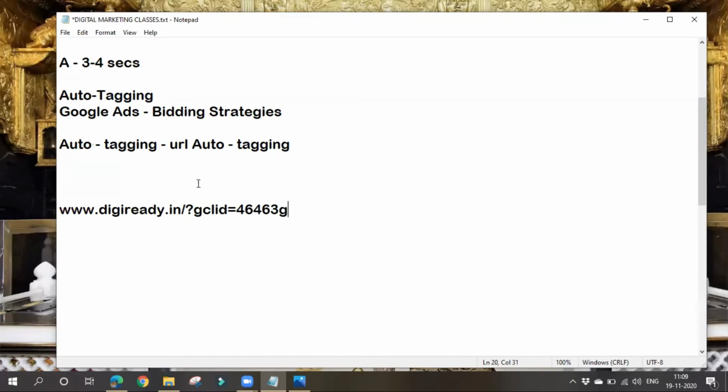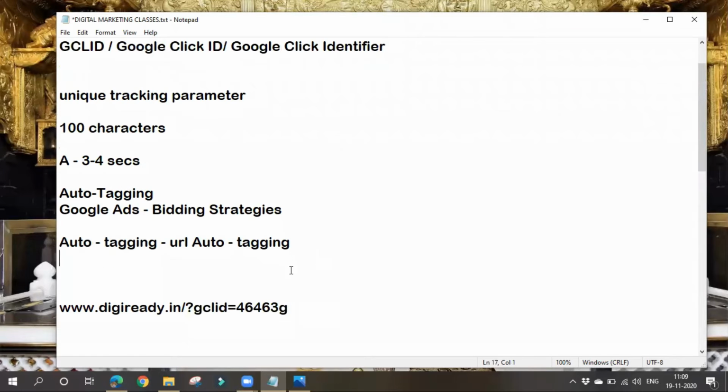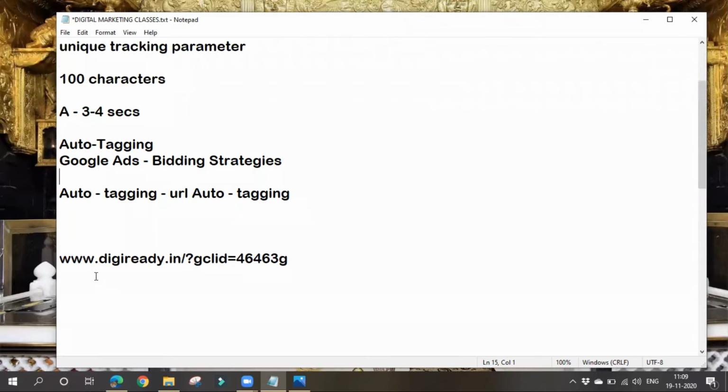Like this. I can't say that this will be the same for every person. For each and every visitor, this parameter will change. It may last up to 100 characters, but you can see that this is GCLID. In this way, with the help of the auto tagging feature provided by Google Ads, we can append this GCLID parameter to our URL, so that we can track each and every person who comes to our website by clicking our ad. Then we can know what they are doing on our website.